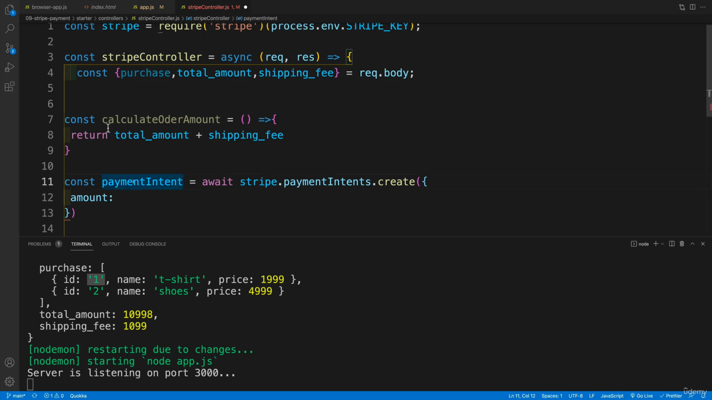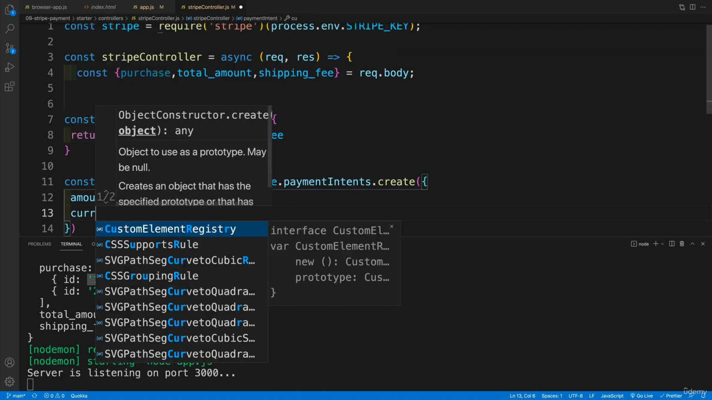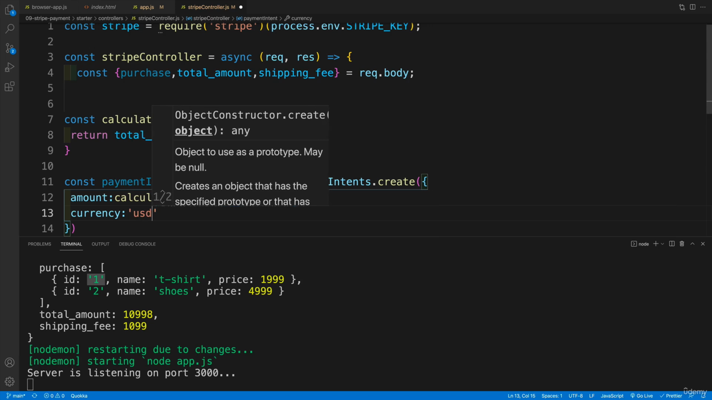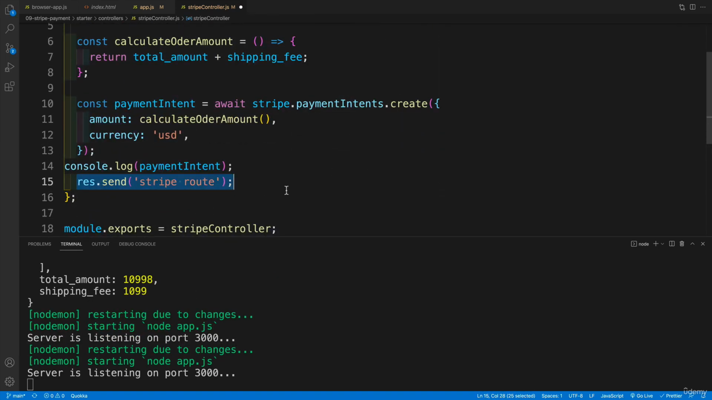The idea is that normally you'll do more things in this calculateOrderAmount. So let's invoke calculateOrderAmount. This is going to get us a total, and then we need to provide the currency. So we're going to go here with currency, and we're looking for USD. Let's save it. And as far as the response, I'm going to go with res.json.